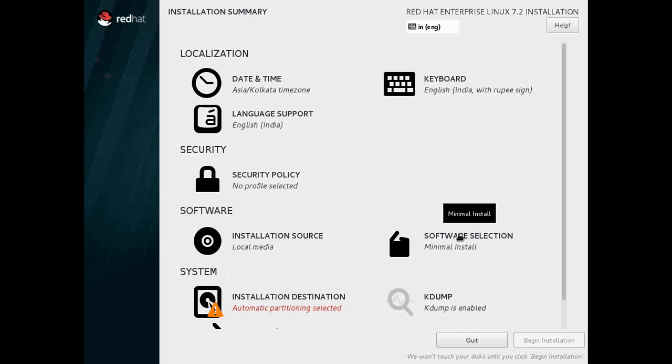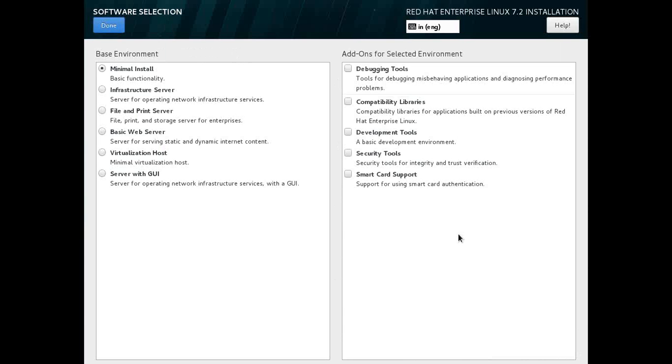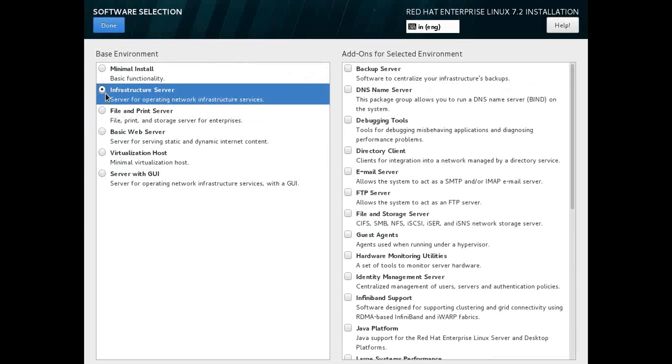First, let me make the software selection. I'll click on software selection. Lots of options are being given. Minimal install, basic functionality. It would give you a very basic command line interface where most of the tools may not be installed. It is a very lightweight installation with all minimal things. Just within 3-4 GB, the installation would be done. But anything you need, you have to install separately after installation. And I don't like that. So instead of that, I can go for infrastructure server.